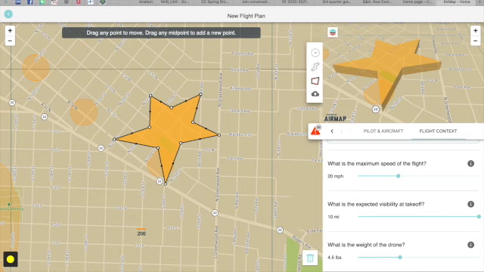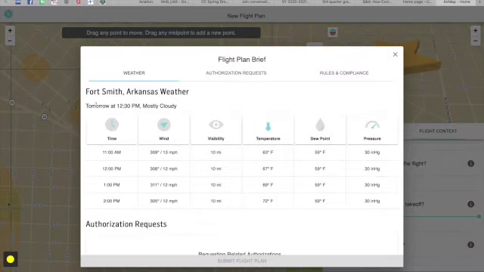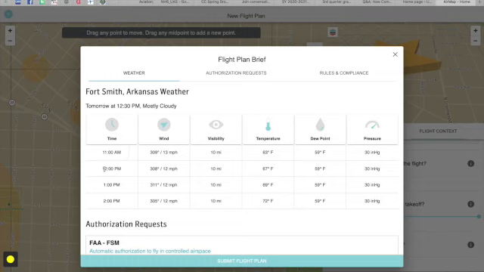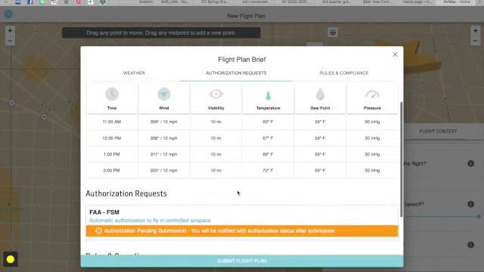Okay, so now we got that. Now we can go through and brief the flight. So since we planned for about 12:30 for an hour, it's going to give us an hour before, hour after of weather. So we've got the winds coming from the northwest at 13 to 12 miles per hour. Visibility is 10 statute miles. And it looks like we're good. We're getting a bigger temperature dew point spread the further out it goes. So that 12:30 should be pretty good.